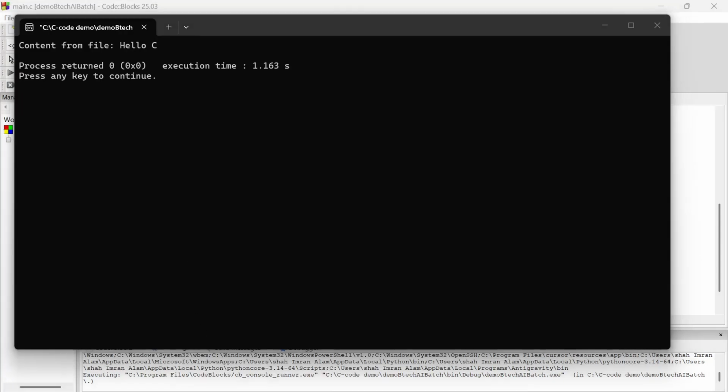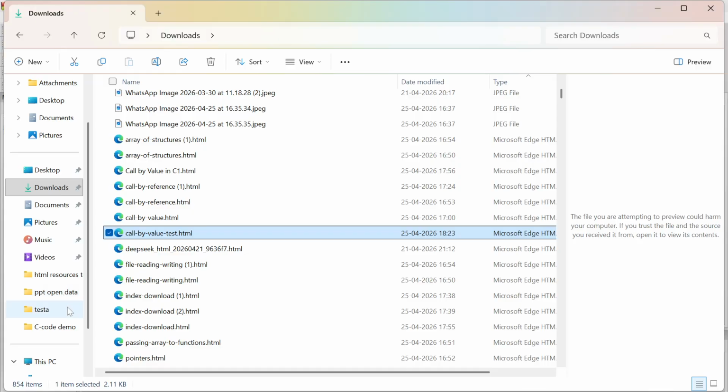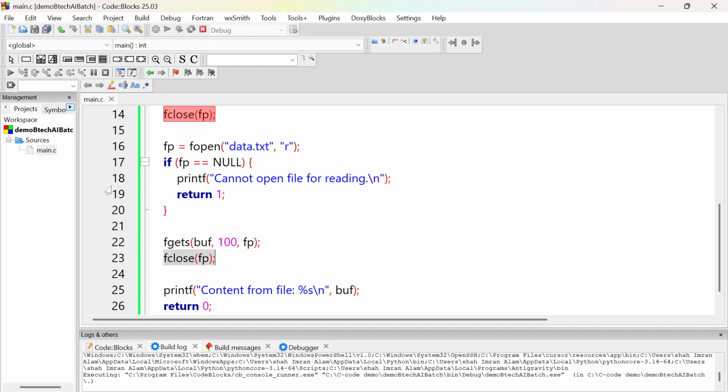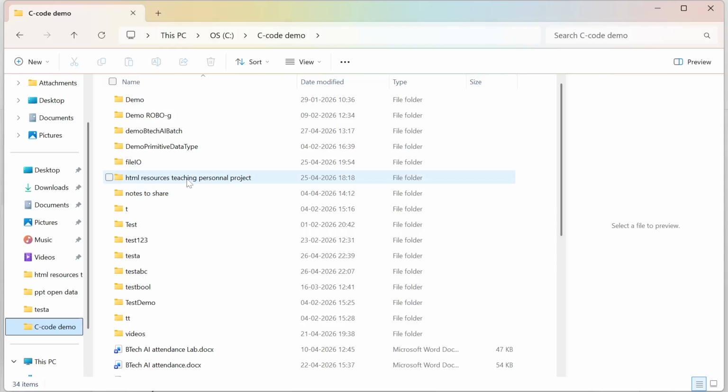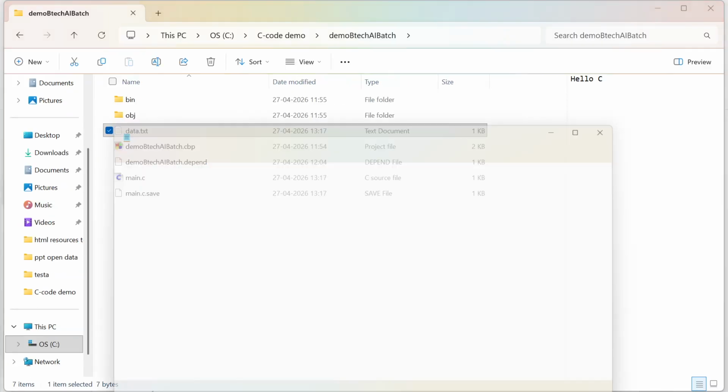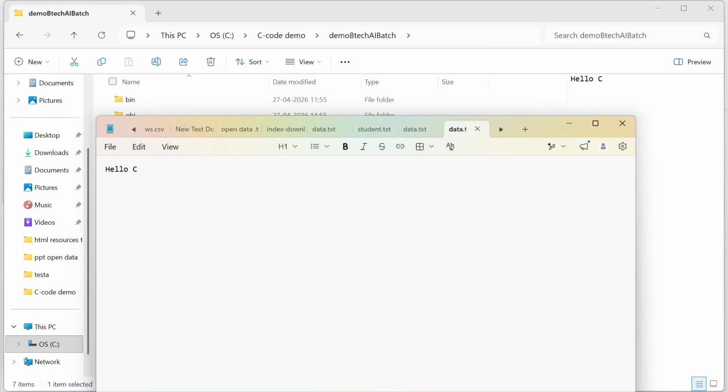Go to the project workspace. I have made the project workspace in your folder itself. What was the name of the project? Let me say demo btech AI batch. Let's go there. Is there anything called demo btech AI batch? Here it is, right? I am going here. See data.txt. If I open from here, I will see hello.c.